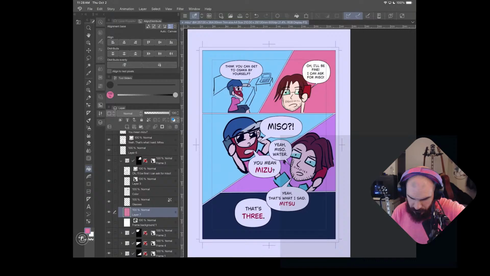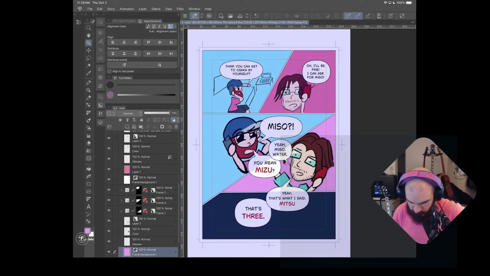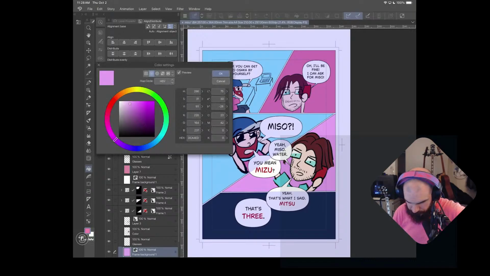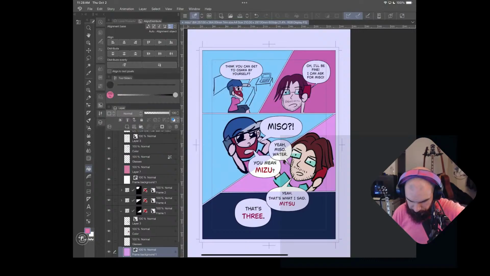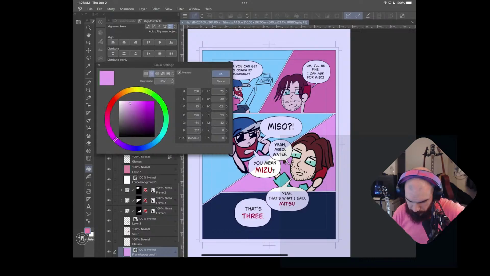I wish there was a way. There is. There's a smart selection tool. That's this thing. Oh, baby. There we go. Bucket. Bonk. Wait. Frame background. How do I make that color? Why is there no eyedropper here for me to just pick this color? What the hell does this button do?